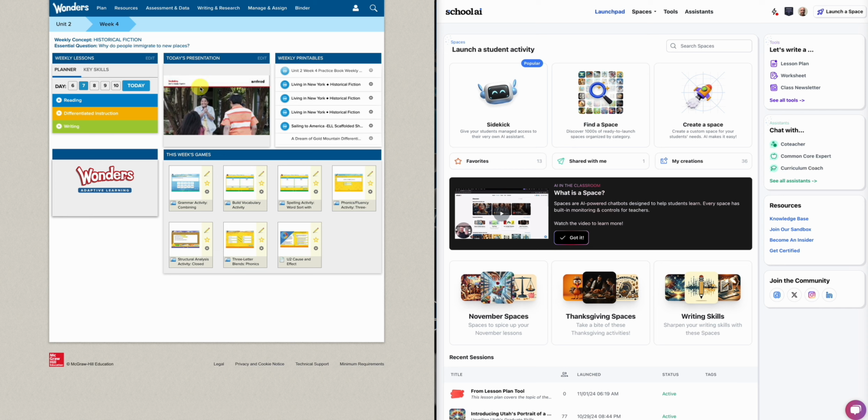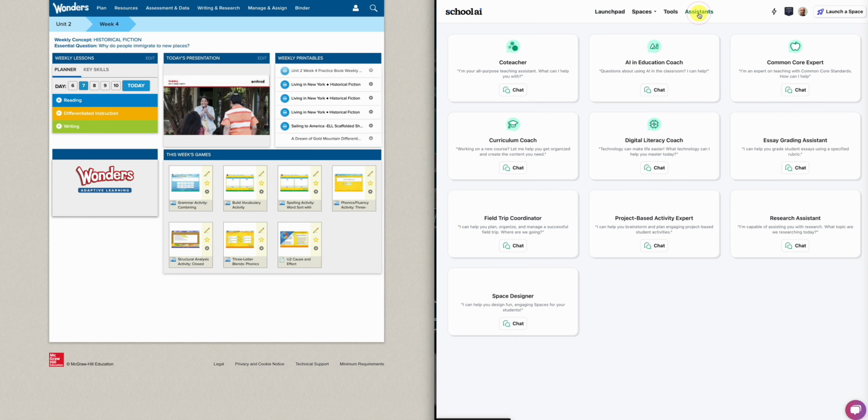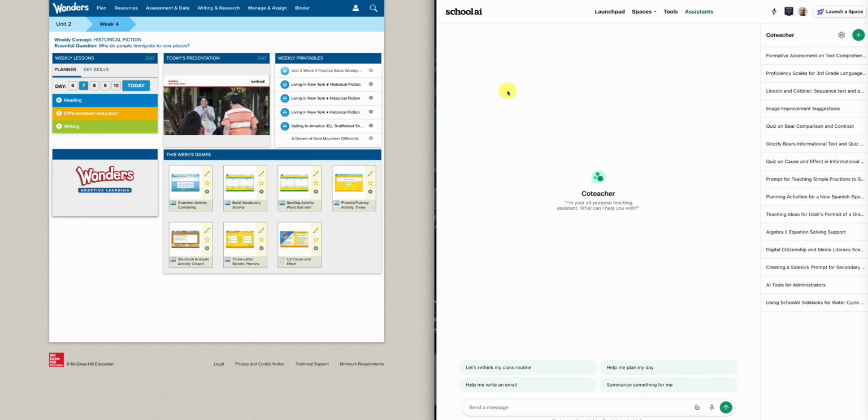So here we are with Wonders on the left-hand side, SchoolAI on the right-hand side. What we need to do first is to jump into the assistants in SchoolAI so that we can open the co-teacher. And co-teacher acts a lot like ChatGPT.